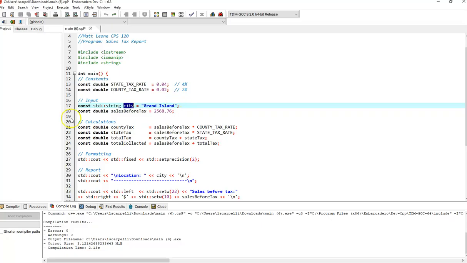The other thing I wanted to point out is the use of constants. A constant is something that doesn't change while your program is running. So a good example is a tax rate. Those don't typically change very often. But things like the city name, every time you run your code, you're going to change that value. And every time you calculate, you're going to change these values, right? So the result of a calculation should not be a constant. It should just be a regular variable. So this should be removed here. This should be removed here.